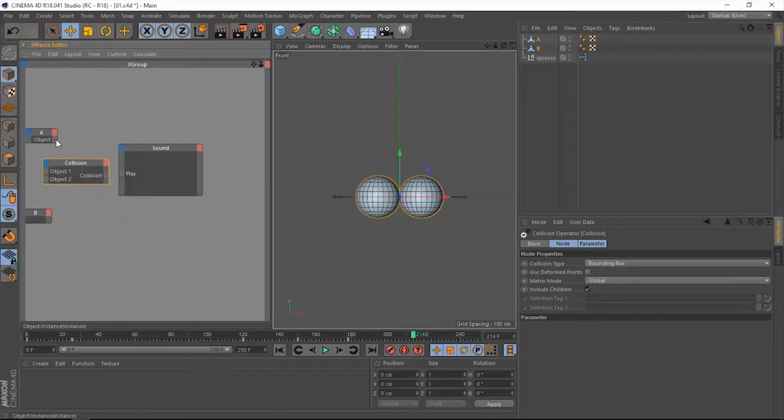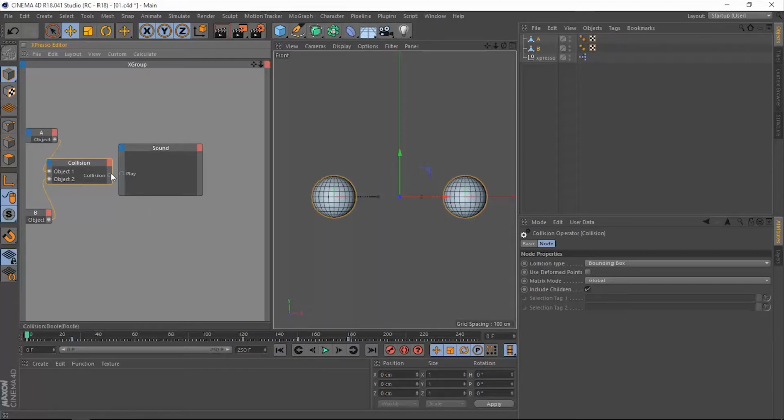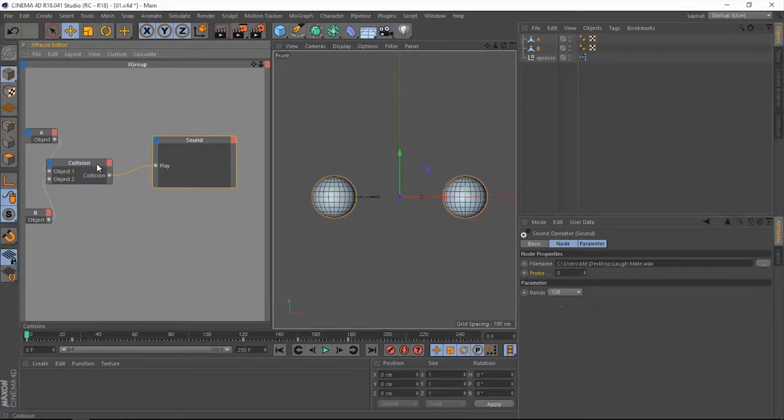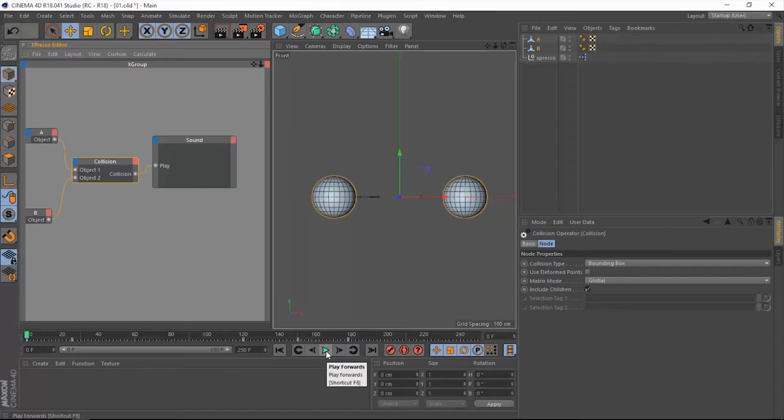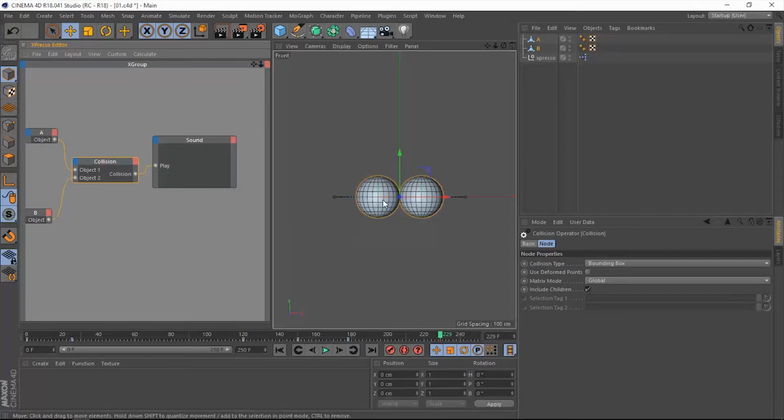Let's connect object A to object 1, object B to object 2, and then let's go back to the beginning of the timeline, and then let's connect this collision to this play, and let's play the timeline and see what will happen. It's working. It's working just fine. And when they get separated, the sound stops playing. And when they collide with each other, the sound triggers on, and we actually can hear it.